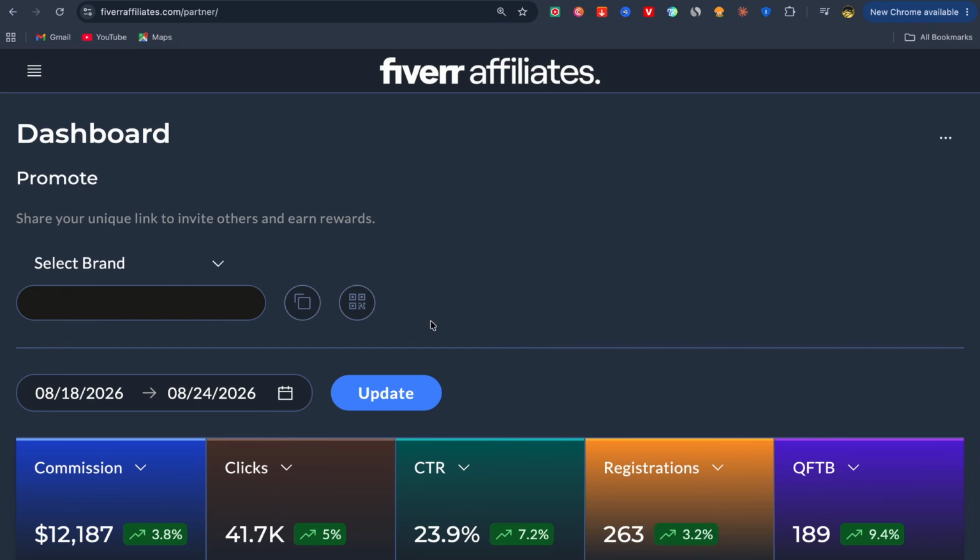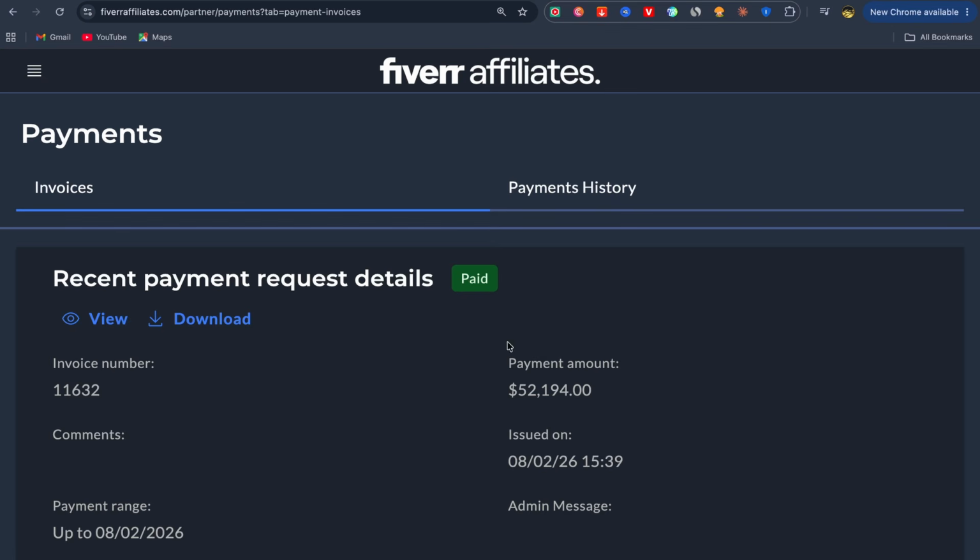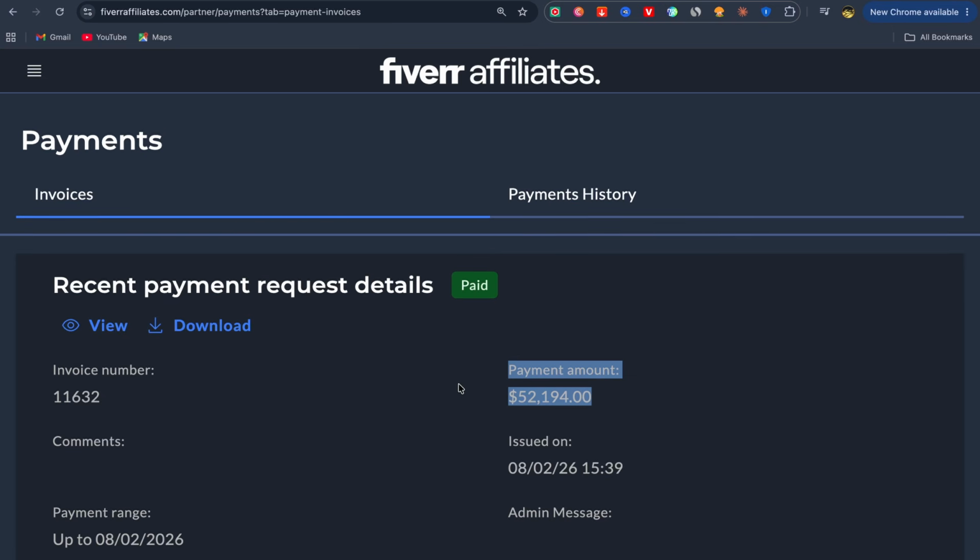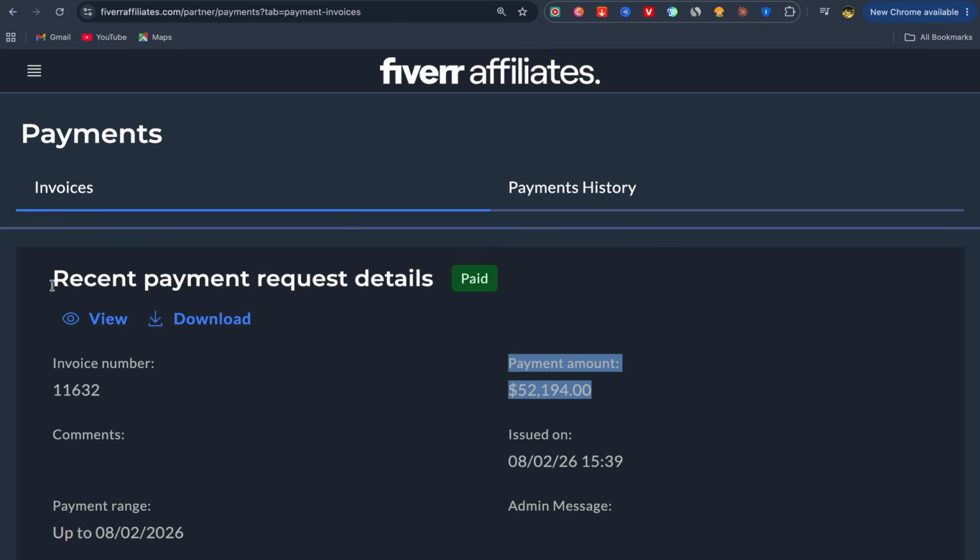And just in the last 7 days, I have made $12,187 just in the last 7 days, guys. This is my affiliates account dashboard. And just last month, guys, I have made $52,194. This is my payment page, and you guys can see the proof here. Okay, recent payment request details, it's paid.